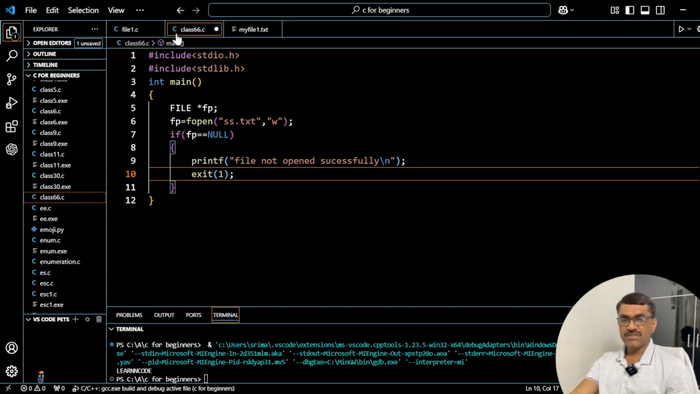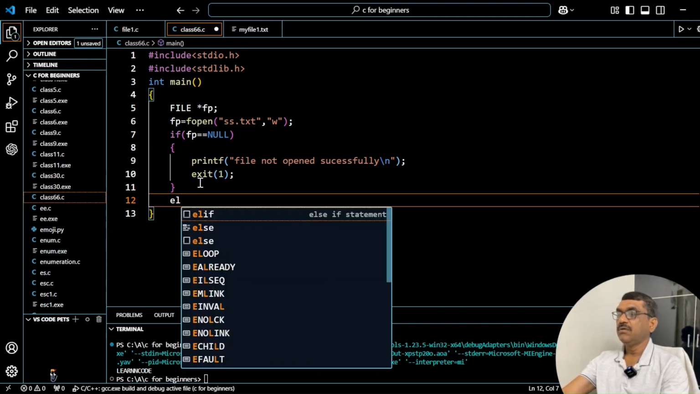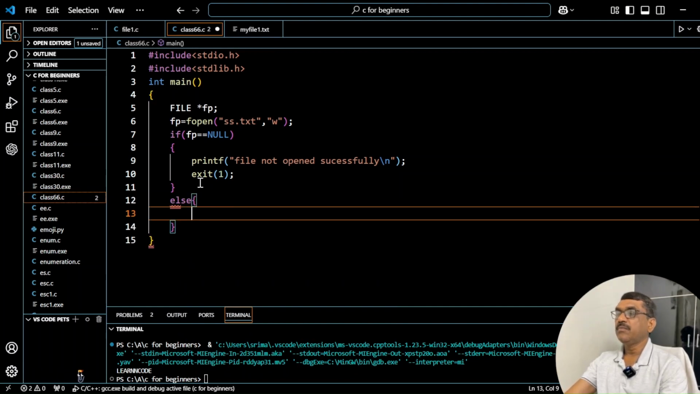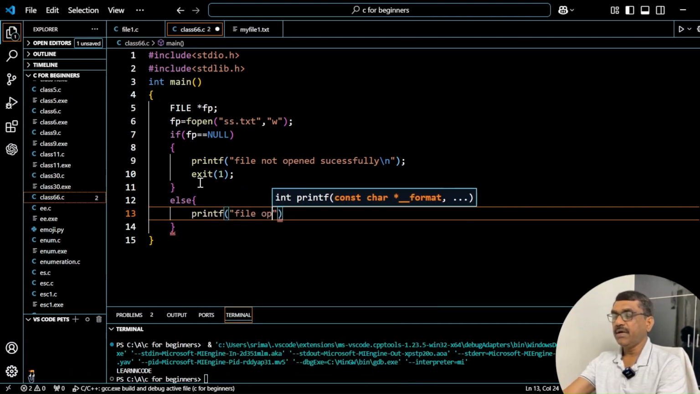When the file is not opened successfully, what is the need of writing the program further? That's why we are going to terminate the program abnormally. When you terminate the program normally, then you have to write exit(0). 0 indicates successful termination. 1 indicates unsuccessful termination. That is the difference. If you write the else part, under the else part you write an opening brace and closing brace. Here you write printf, "file opened successfully".